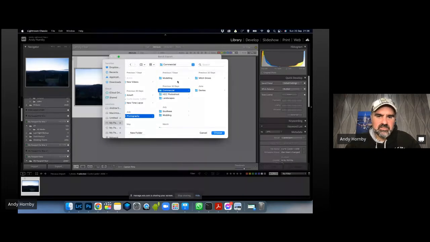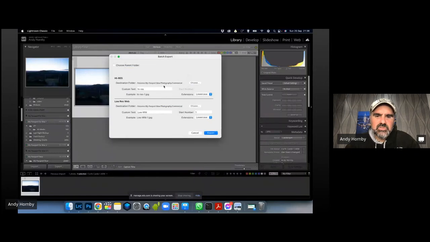And then I'll do the same for the low res. So I'd go there and there and there. Commercial. Did I pick commercial? I don't know. I can't remember. Yeah. So they're going to go to the same place. They're going to actually create different folders, and that's important too, because you don't want them mixed up.